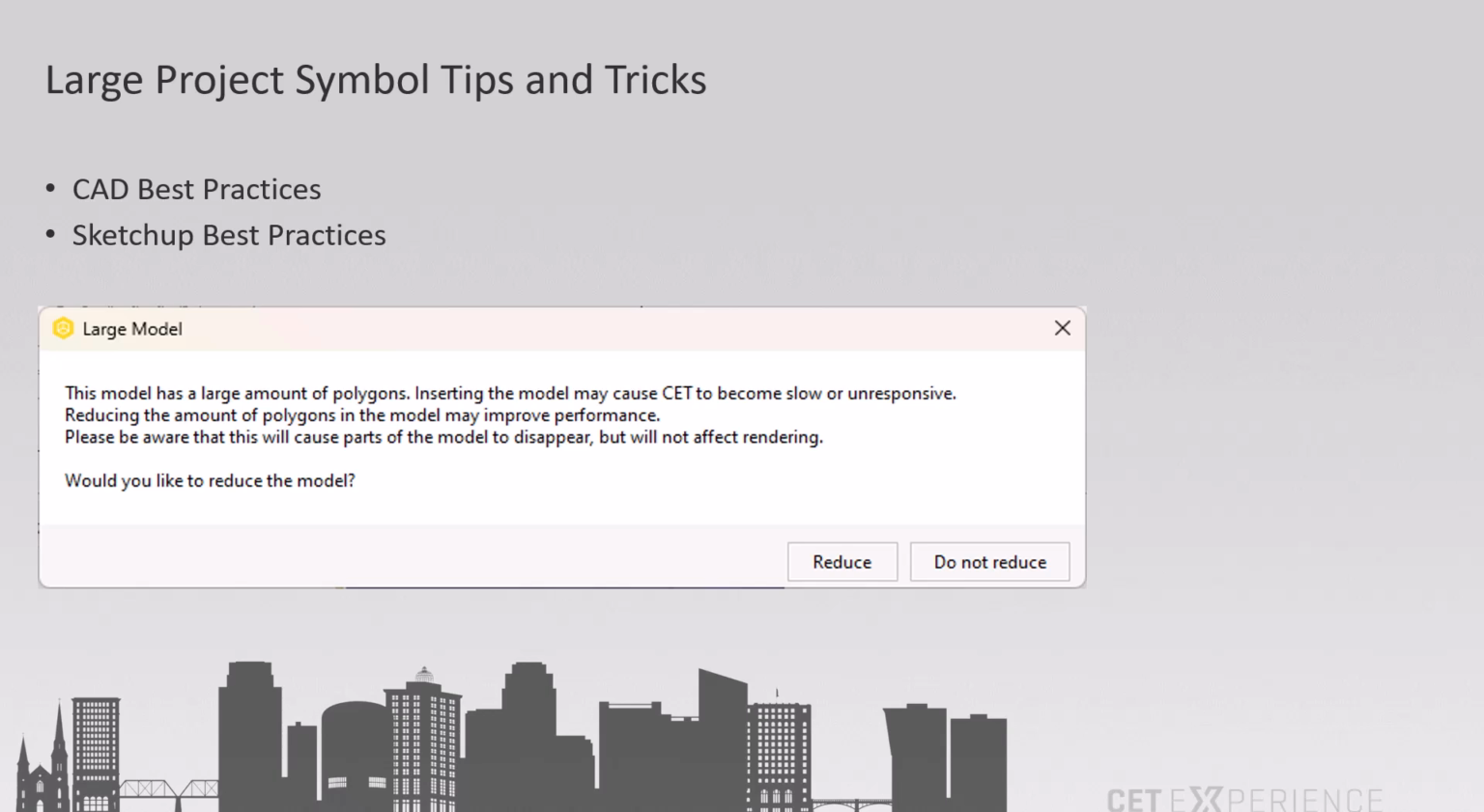And you can always try to reduce it and then do a render preview just to double check to make sure that things are going to render the way that you would like them to. This is one of our most common slowdowns in CET when people bring in objects from the 3D warehouse and they click do not reduce for these larger models. So just be aware that if you are bringing these in and you click do not reduce, you are probably going to experience some type of slowdown.